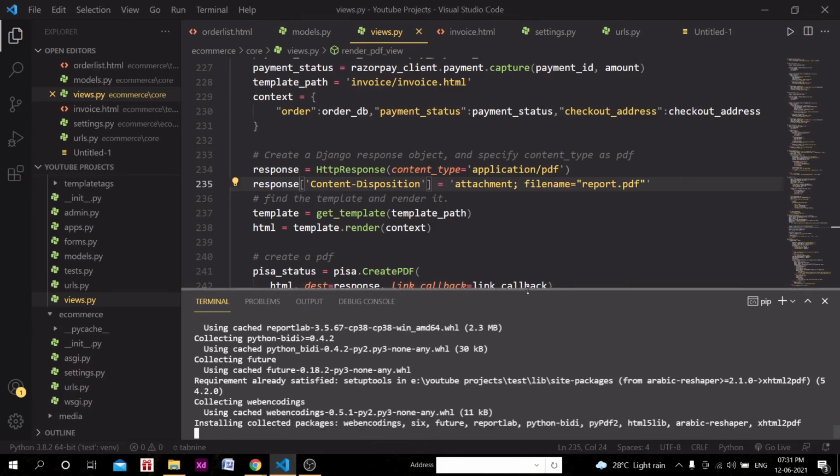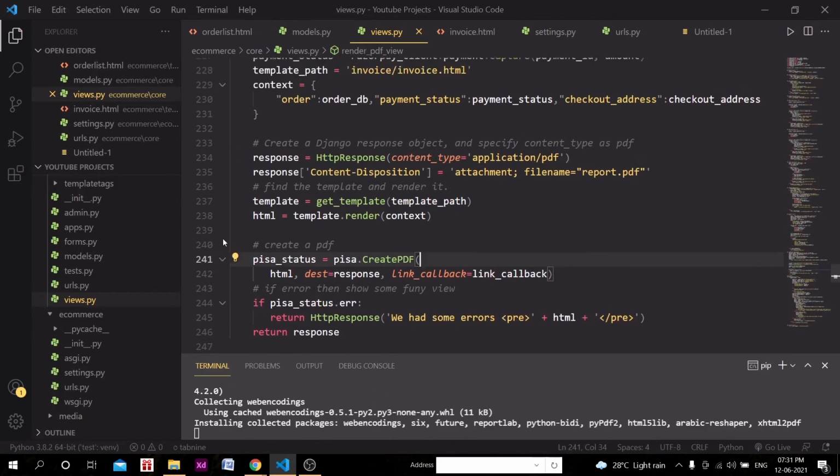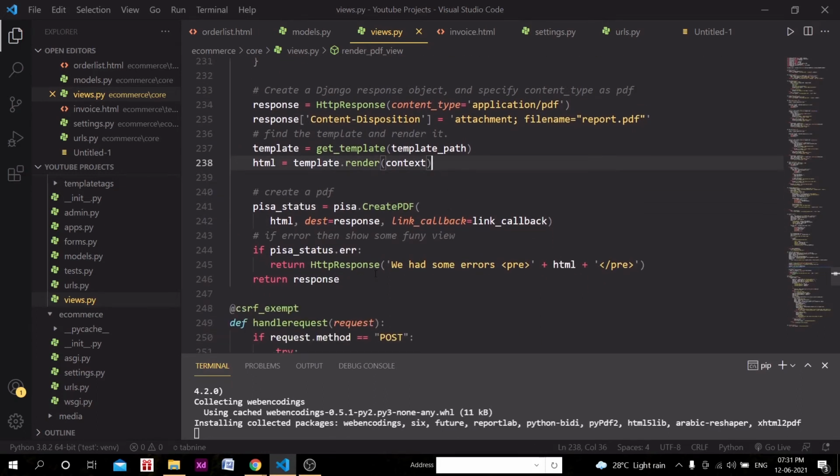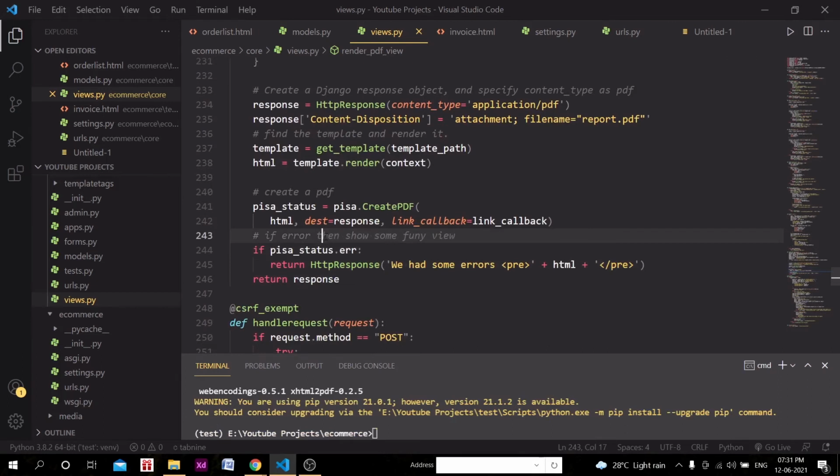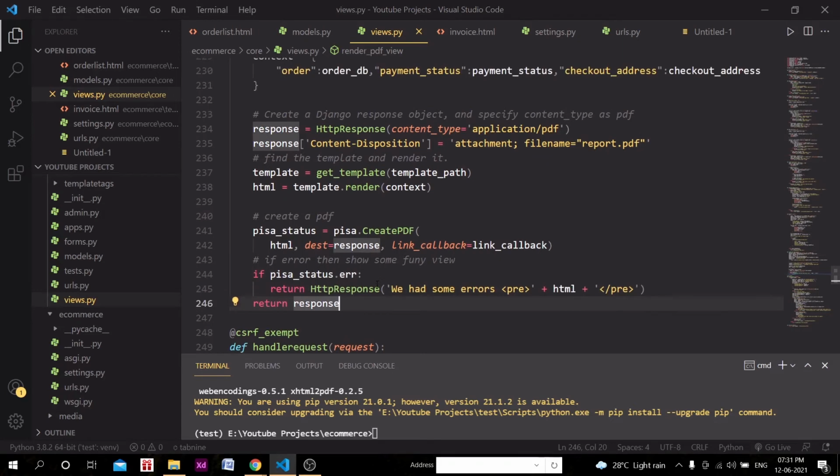While it is installing, I will explain. It will generate one PDF, and this actually returns the PDF. When we open some PDF in Google Chrome or somewhere like that, it has some interface, right? It will not download automatically. We will do that thing, but let's stick to this one. If the generated PDF has some errors, we will simply pass that we had some errors. Similarly, if the error is not there, we will simply return the response.